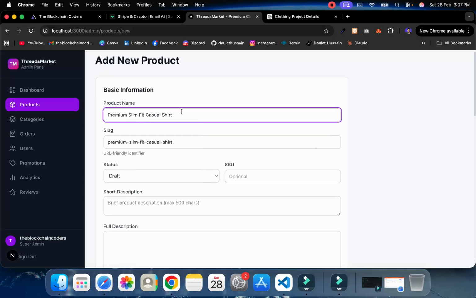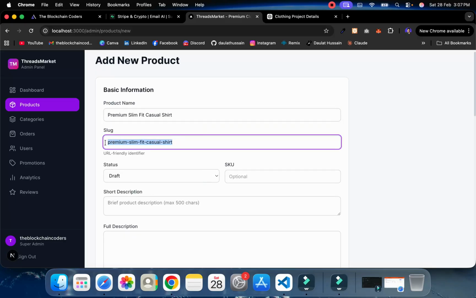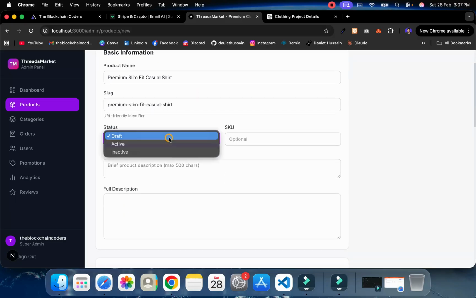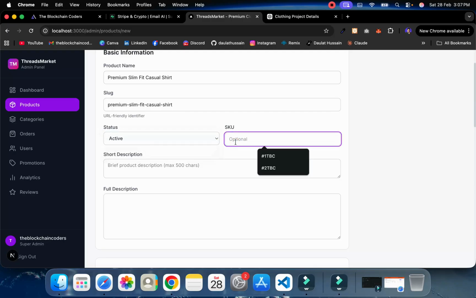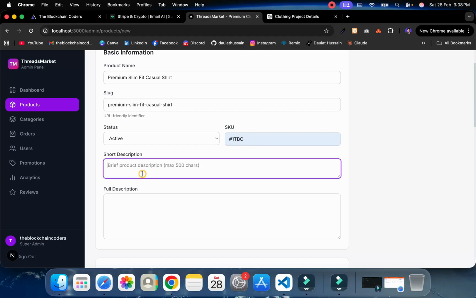Select this one, and this is the name, and it will automatically generate the slug for this particular product. Here I can set whether I want to keep it active or inactive. So I'll go with active, and here you have to type the SEO. So I'll go with this one, because this is the structure we follow. #1 and your brand. That's how you have to define. Now you have to give the short description. Let's give this short description, premium, slim fit. You can give whatever you want.